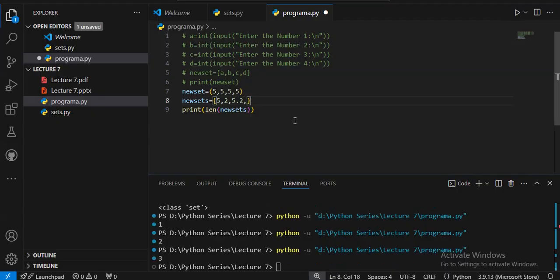Similarly, if I write 5 in double quotes, what do you expect? Will it consider this as a separate item, or will it consider this as an integer? It will consider this as a string, and it will be counted here. You can check. The answer comes 4. So this was all about these collections that we have learned so far. We learned about lists, tuples, dictionaries, and today we learned about sets.